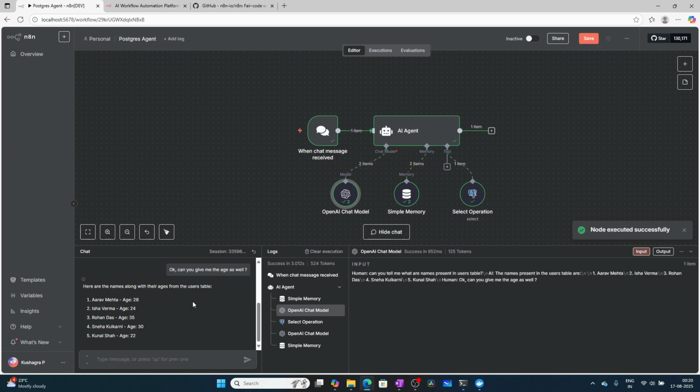That's it. In this way you can easily interact with the database. There is no longer a need for a database administrator or database knowledge. You can just create a basic AI agent which can interact with the database.